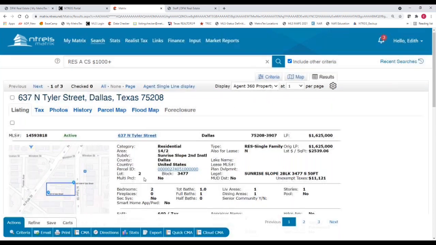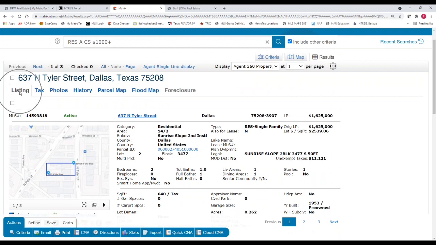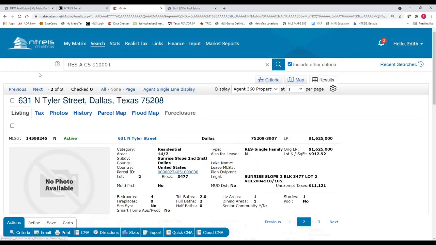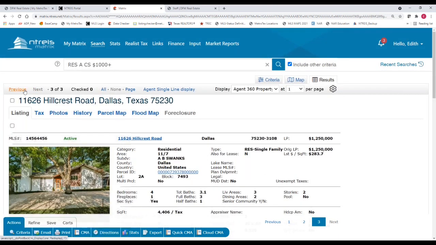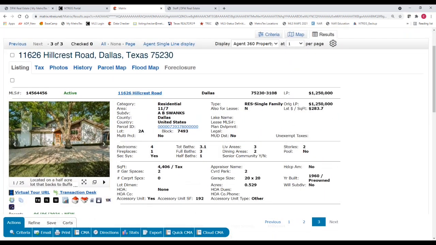Now here, this is an overview. So when you are in the listing tab, this is an overview. Now to move back and forth to your results, you can click next, next, and previous. Okay. We're going to stick with this one. This one is a good example. In here, you have the listing that gives you an overview.